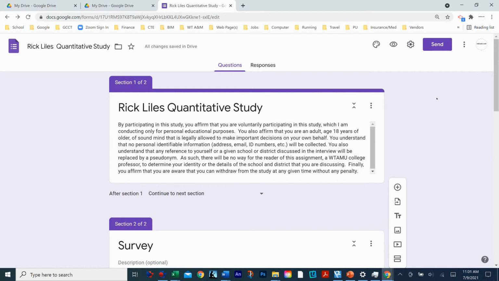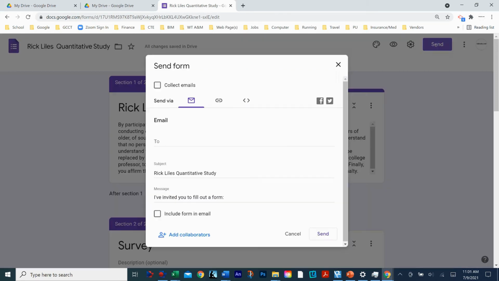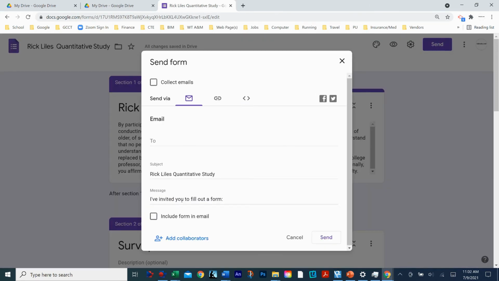I'm going to show you how I did it for my class, and then you can decide how you're going to do it for yourself. One way you can do it is right here. You can left click on send and put email addresses in there and send it out that way. And I'll show you what happens when they send it back. But I'm not going to do it that way. I'm going to show you how I did it for my class.